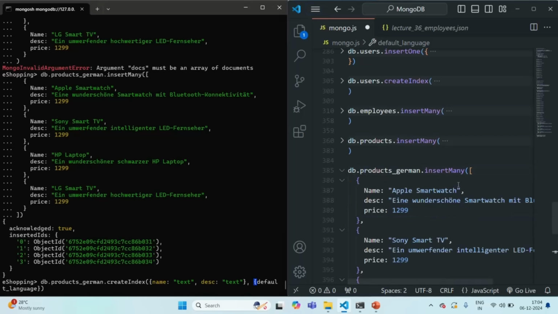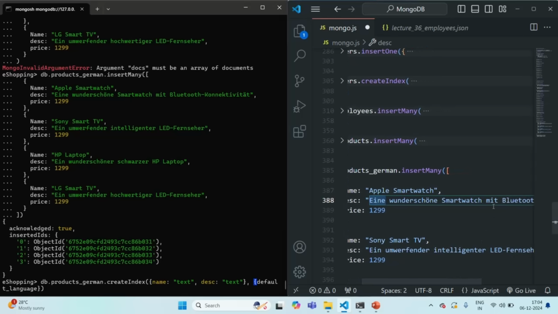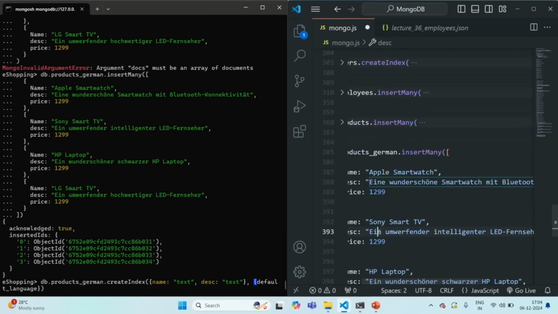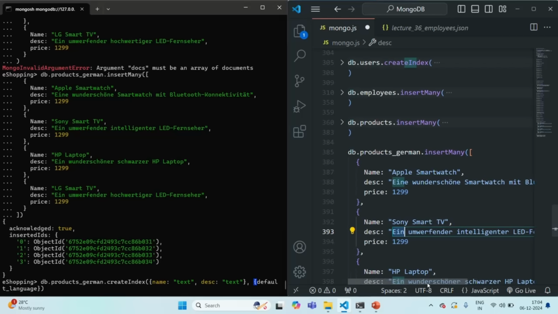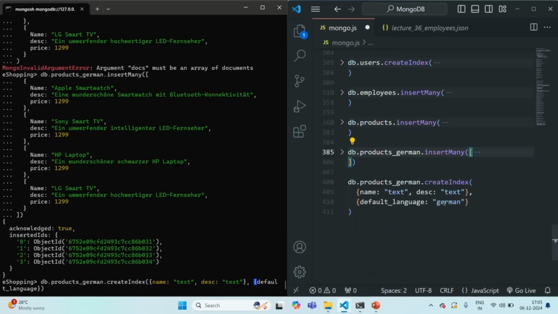So, for example, in the German language, these will be stop words, so these will not be included in the text index. Basically we are setting the language as German, so whatever stop words exist in German will not be included in the text index.